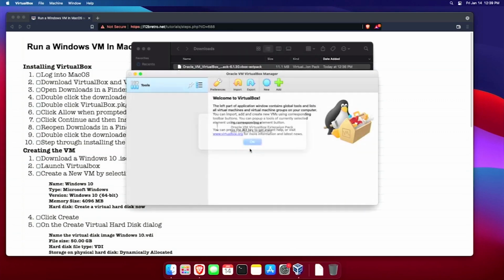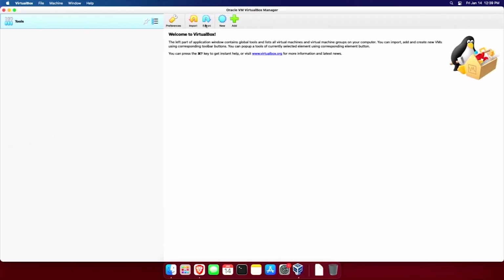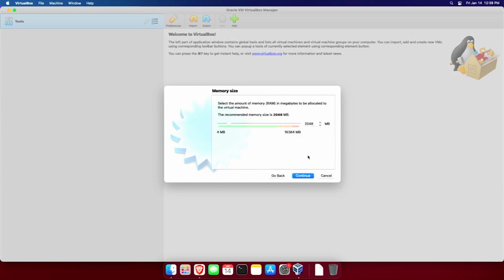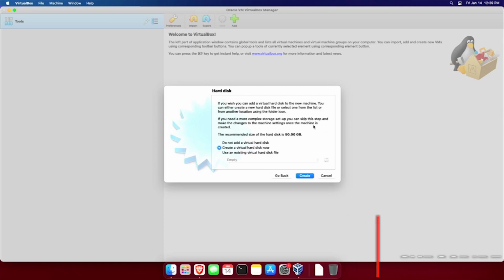Now that VirtualBox is installed, it's time to create our Windows 10 VM. Click the New button at the top of the window. Give the virtual machine a name and set the OS type and version. Set the memory size to 4 GB. Then click Create to create a new virtual disk.